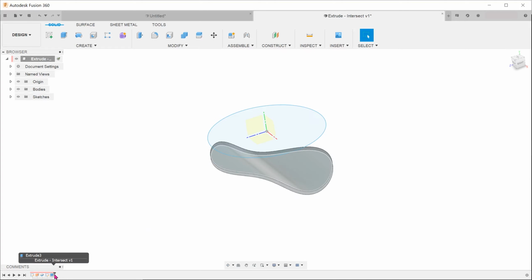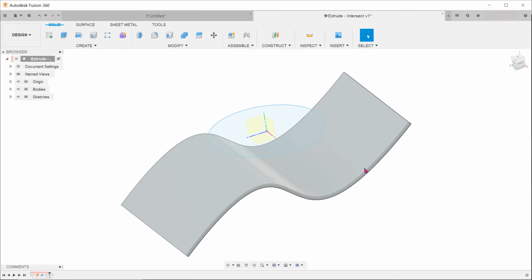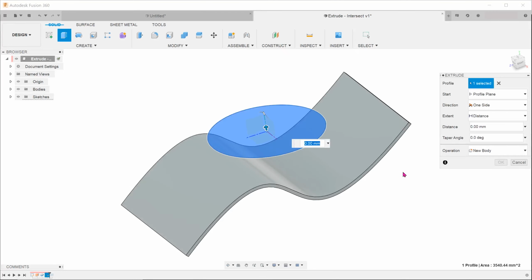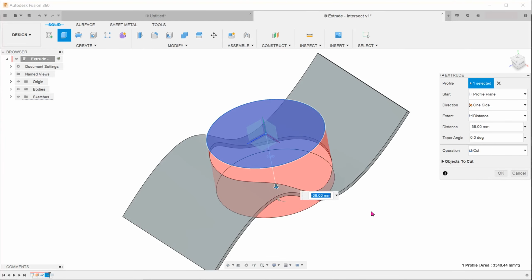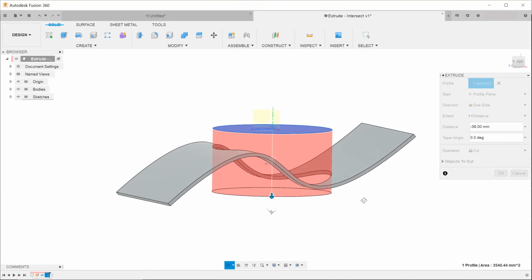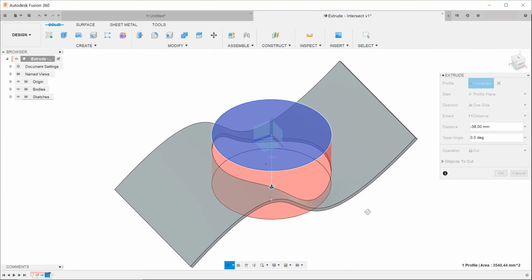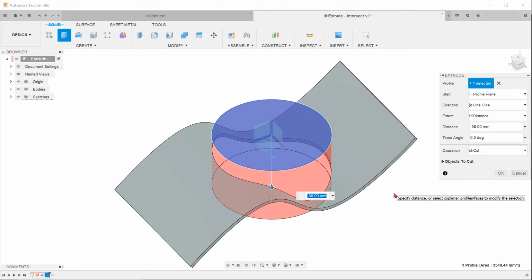Let's roll back the timeline and start the Extrude tool. Traditionally, the Extrude tool would recognize any enclosed contour and cut away material within those contours. In this case, Fusion is anticipating that I want to cut away material within that circle. But that is not what we want. We need to cut away material outside of the circle.